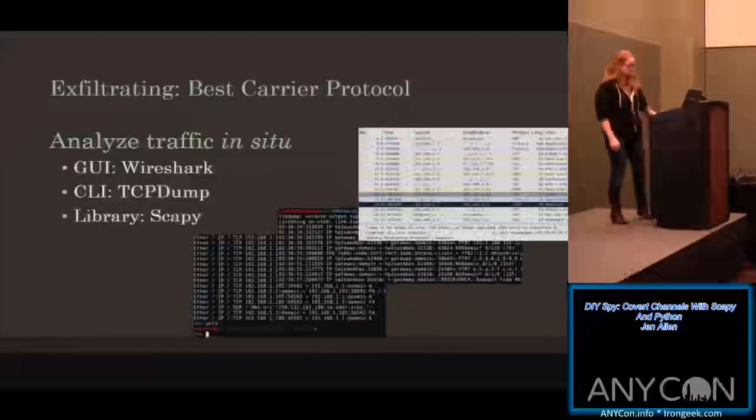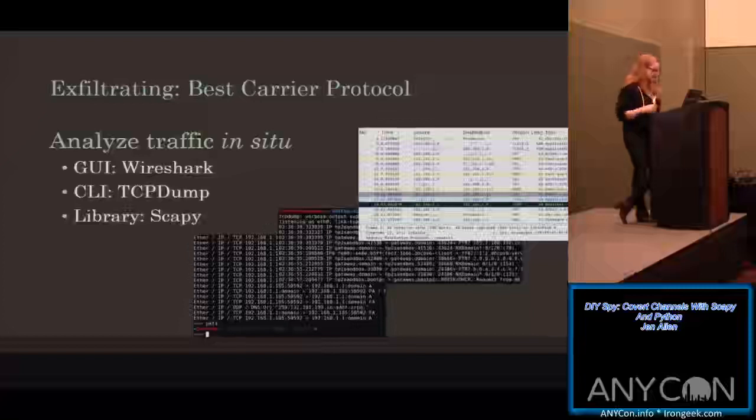What we really want to do at this point, though, is use the best carrier protocol, right? So we just saw a basic command and control setup with Scapy and Python, but we want to understand what's running in the environment so we can find something that's a little less likely to be caught. Sending DNS to workstations is not a good idea. Sending HTTP GET requests at 2 a.m. from Bob's workstation is also not a good idea. So these will likely be identified.